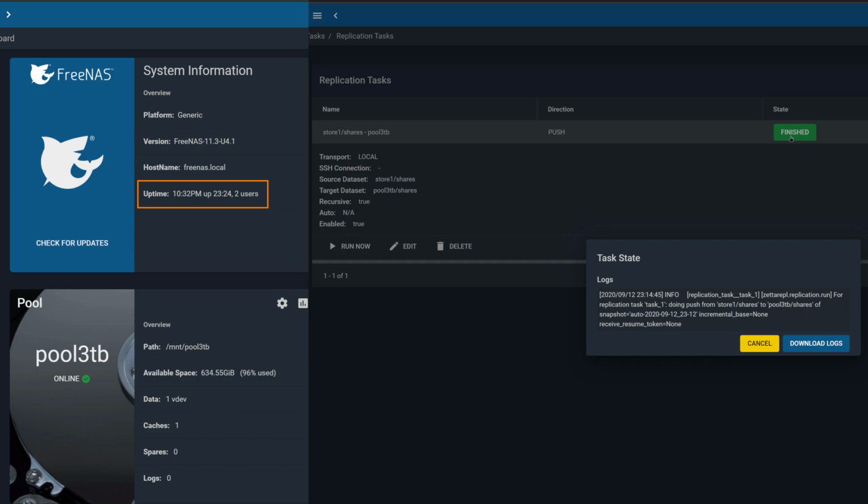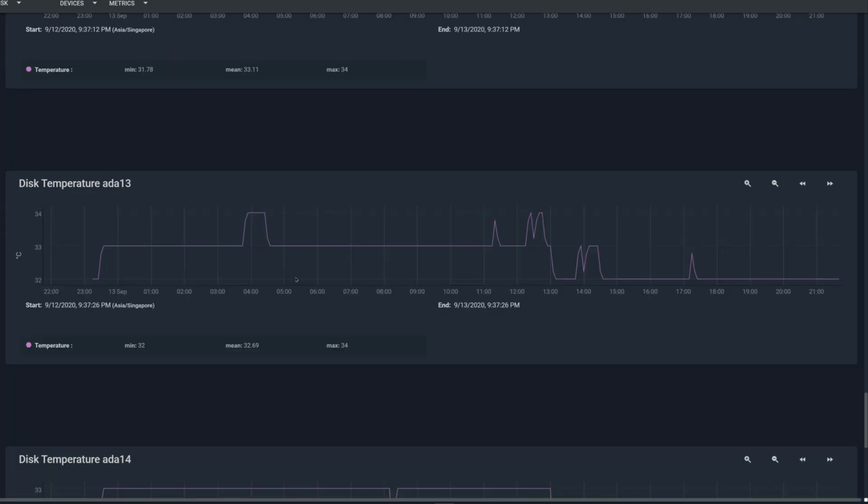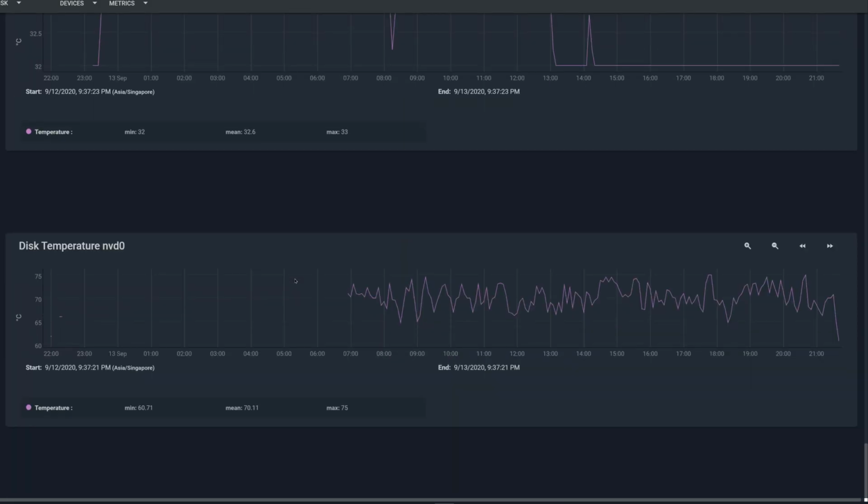The ZFS replication is successfully completed and there are no errors. Let's take a look at the temperature of the NVMe drive. From the charts here, you can see that the temperature is hovering between 60 and 75, which is pretty hot. Anything above 70 to 75, typically you will be throttling.